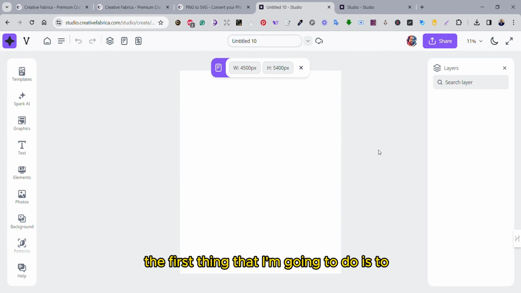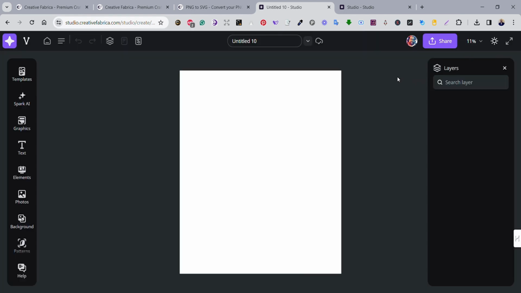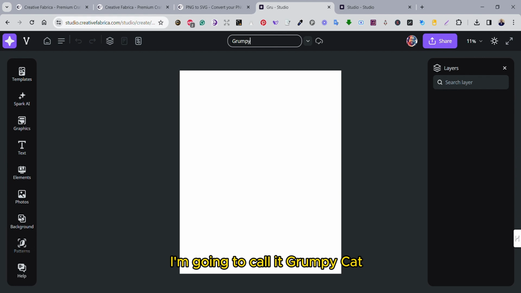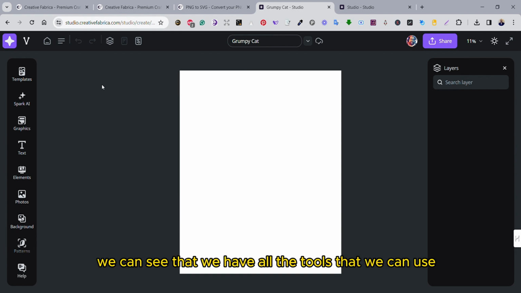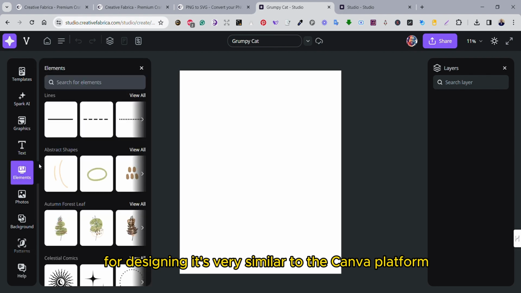The first thing that I'm going to do is to switch to the dark mode from the upper menu. And then I'm going to change the title of my design. I'm going to call it Grumpy Cat. You can do that also from the upper menu. Now, on the left side, we can see that we have all the tools that we can use for designing. It's very similar to the Canva platform.